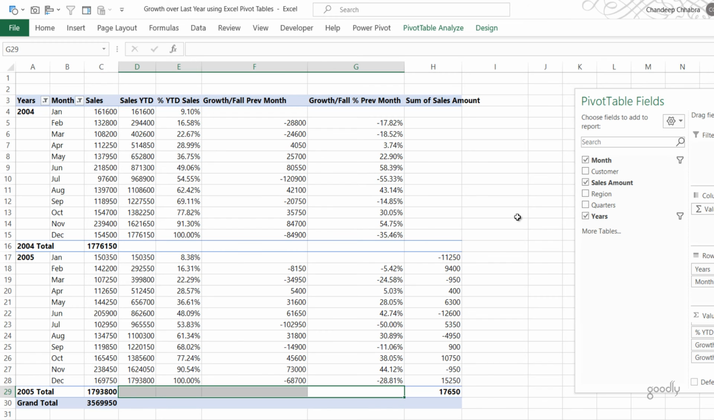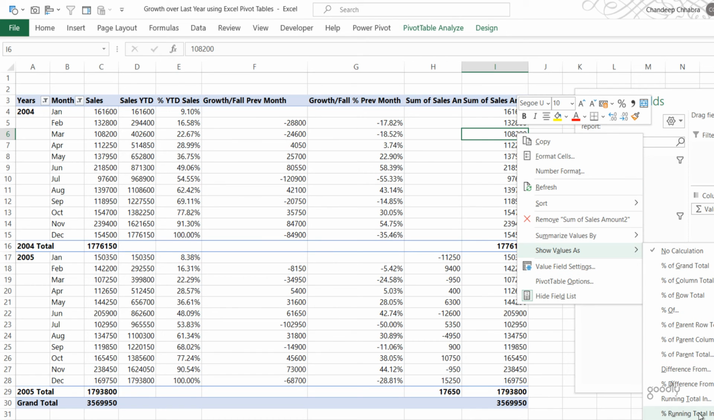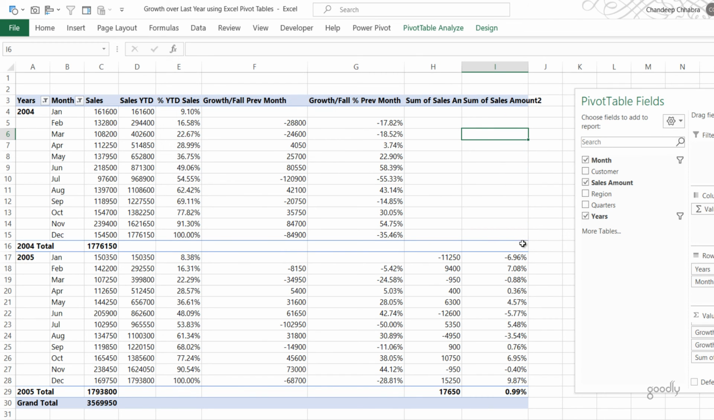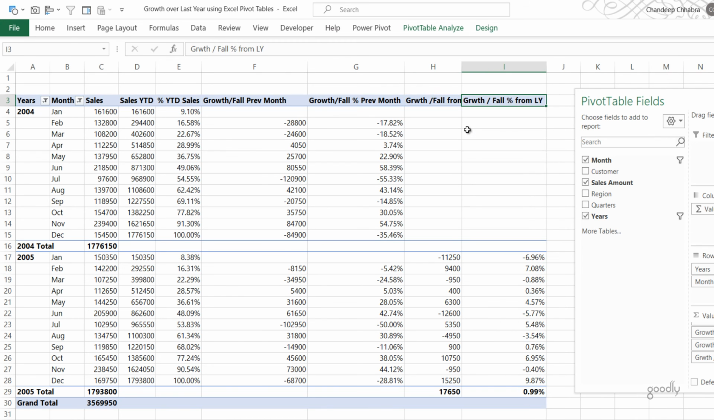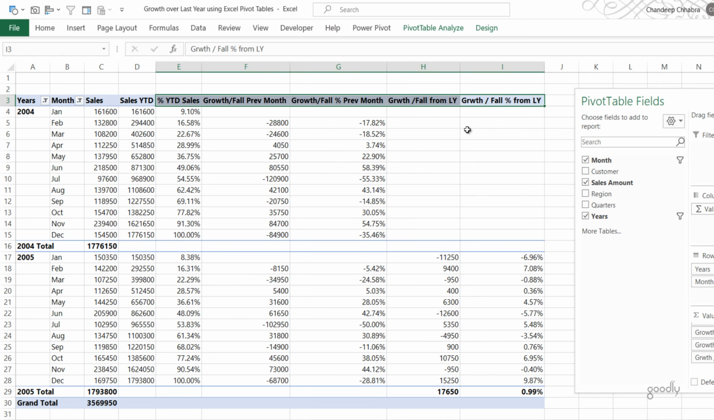The same thing can be done for the percentages. So I drag the sales amount right here, right click, show values as, again percentage difference from, the base field is years, and the base item is previous, say OK, and that is your growth or fall from the last year. Let's rename this. Those were a few interesting time intelligence calculations that you could do in a regular pivot table, using the show values as option.